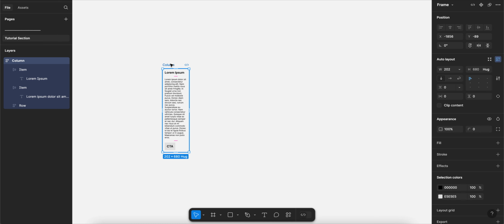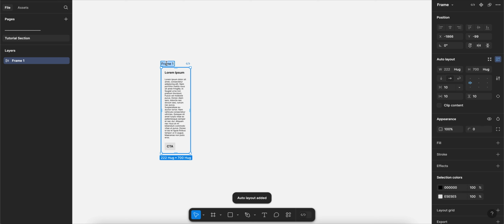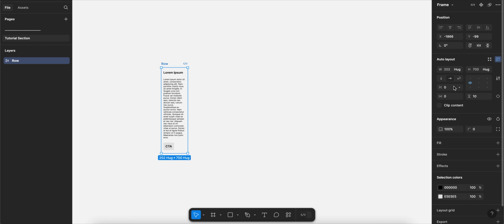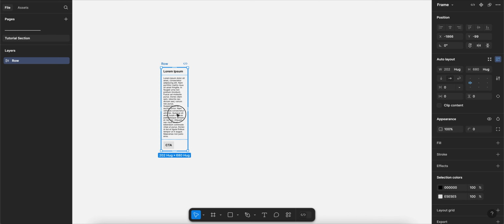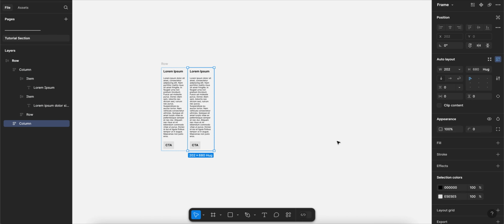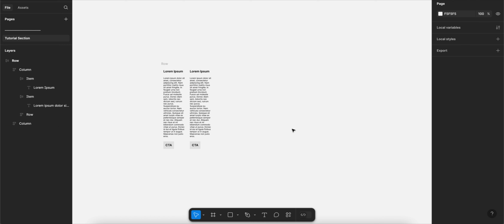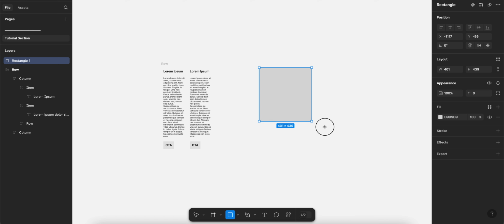I'm going to create a row. So I'll click Shift A, call this row. I'm just going to take out all the spacing for now for this example. And then in this row, you can duplicate a column by clicking Command D. But for this row, I will show what it looks like with text on one side and image on the other. So to create an image, you click on R on your keyboard. You can create just a rectangle.